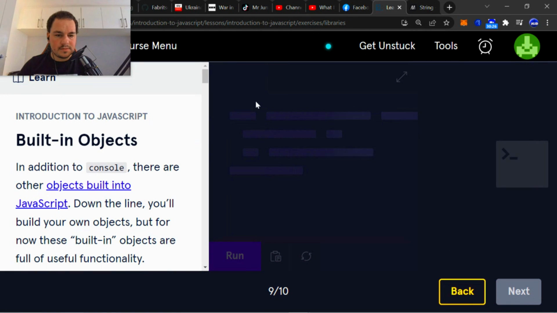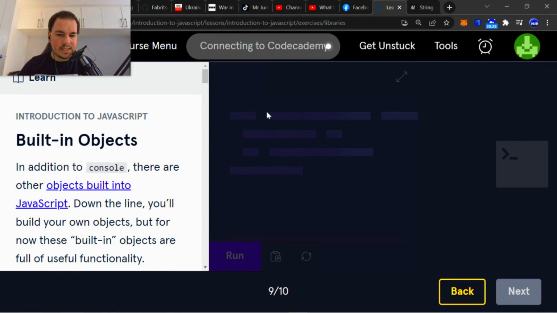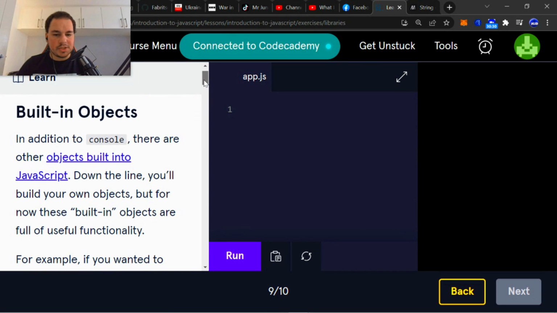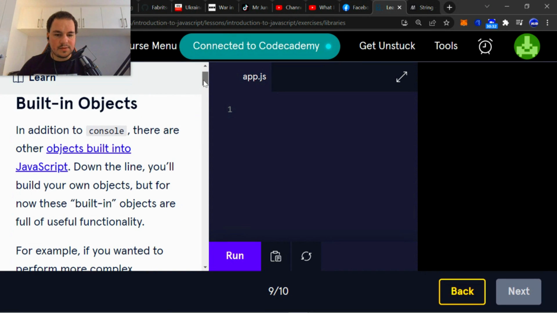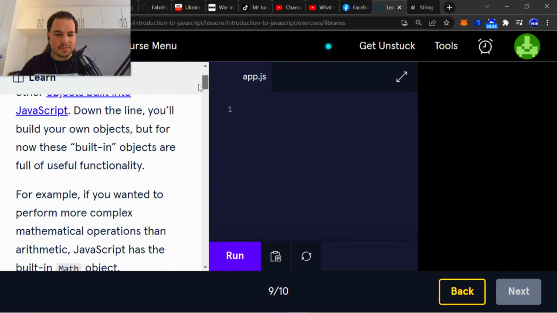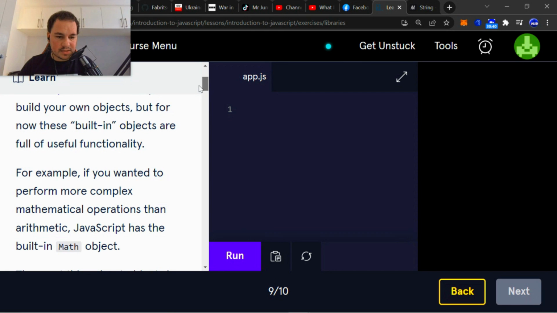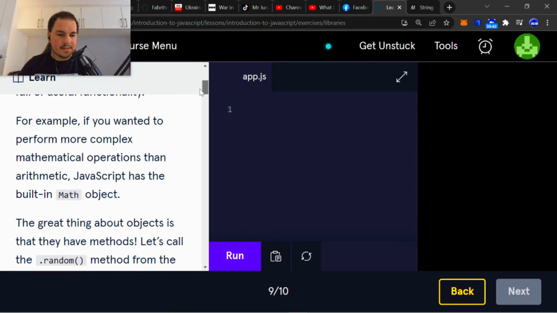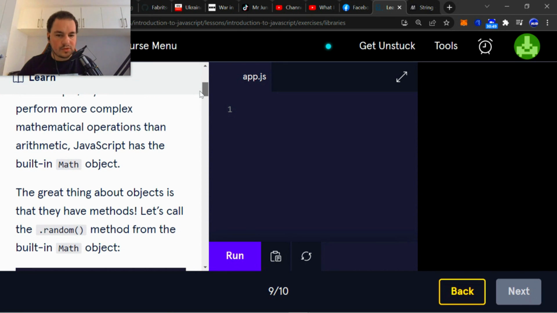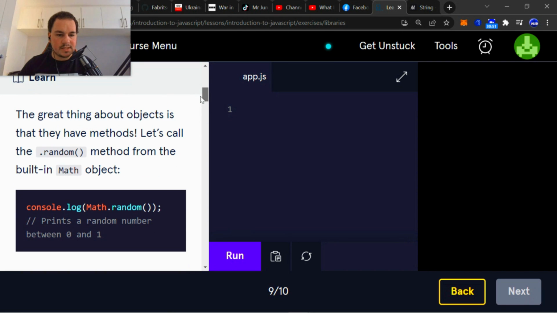Okay, next, introduction to JavaScript built-in objects. In addition to console, there are other objects built into JavaScript. Down the line, you'll build your own objects, but for now, these built-in objects are full of useful functionality. For example, if you wanted to perform more complex mathematical operations than arithmetic, JavaScript has the built-in Math object.